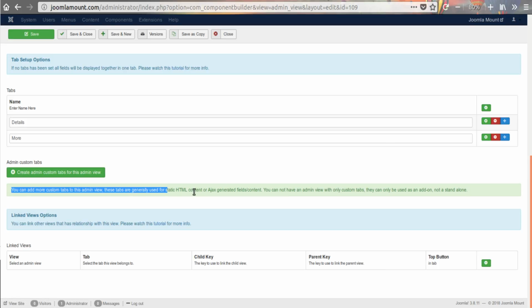It has a little note here which says you can add more custom tabs to this admin view. These tabs are generally used for static HTML content or Ajax generated field content. You cannot have an admin view with only custom tabs. They can only be used as an add-on, not a standalone. So if you want to do an admin view which is not really field related, just completely out of the box, then go with custom admin views. That is where you want to do that.